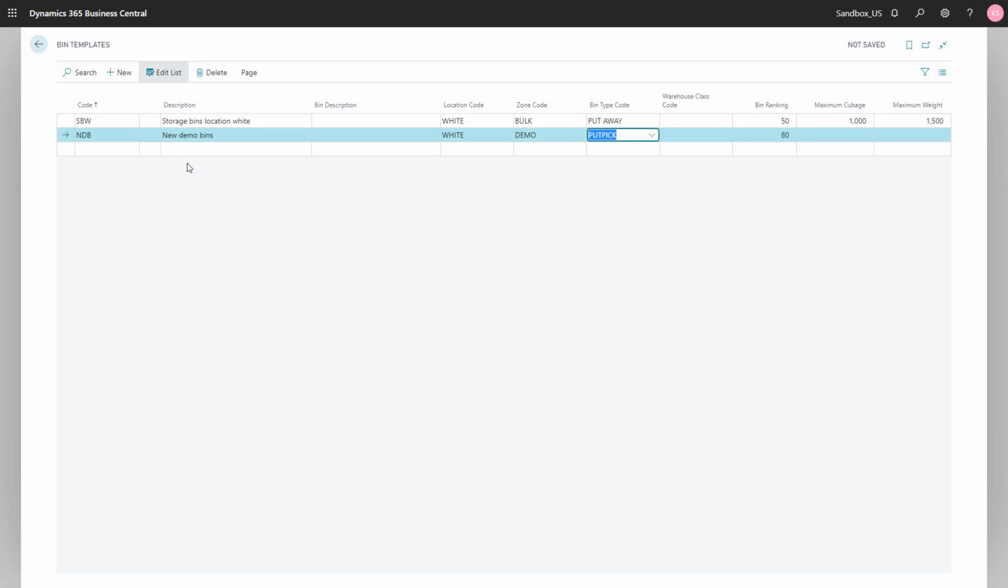Then you see that here on the template the fields of the zone are automatically entered because this zone is set up with bin type put pick and bin ranking 80, but you can of course always change this. So for example, if my new bins should have a ranking of 60, I can perfectly change the bin ranking to 60, as you can see here. You can also enter the capacity, so in case that the new bins have the same capacity, then it's of course very easy to enter it here, like for example 500 and 1200.